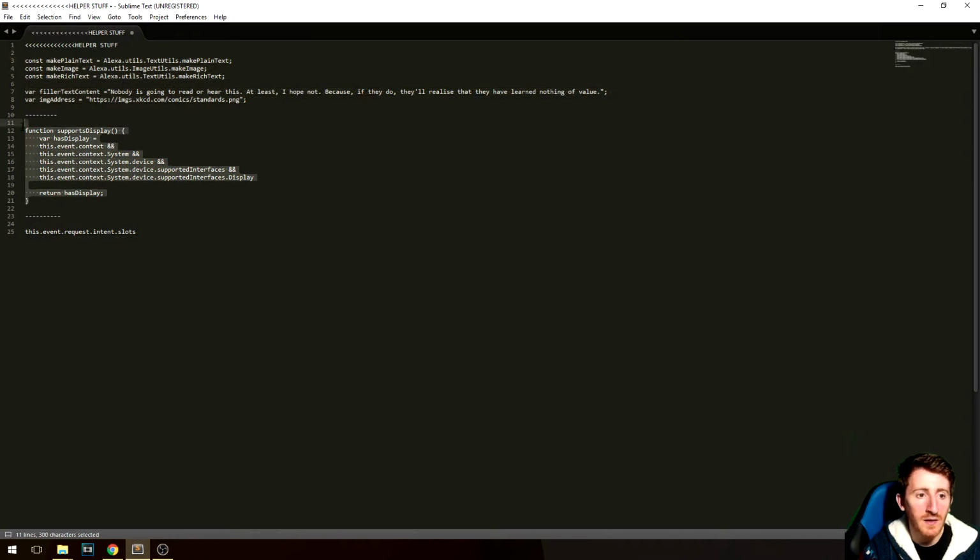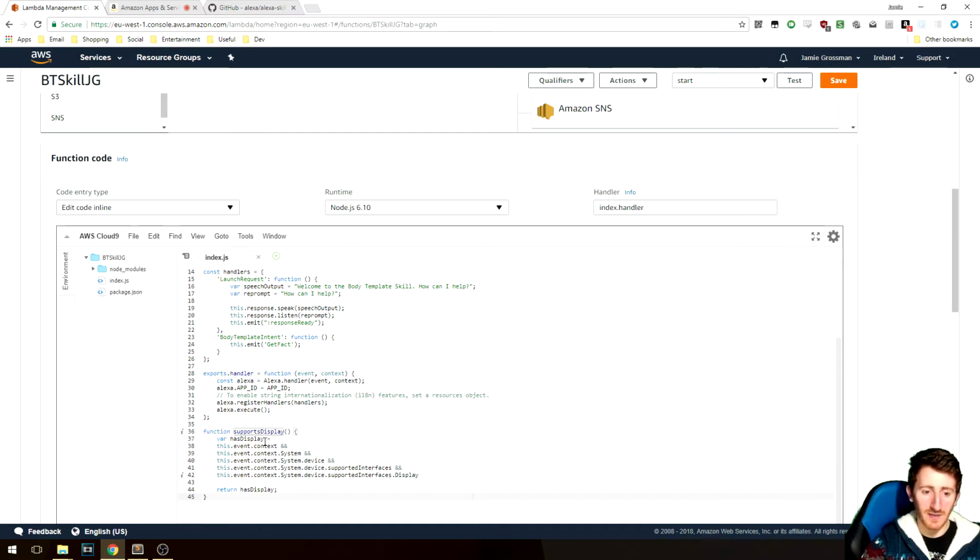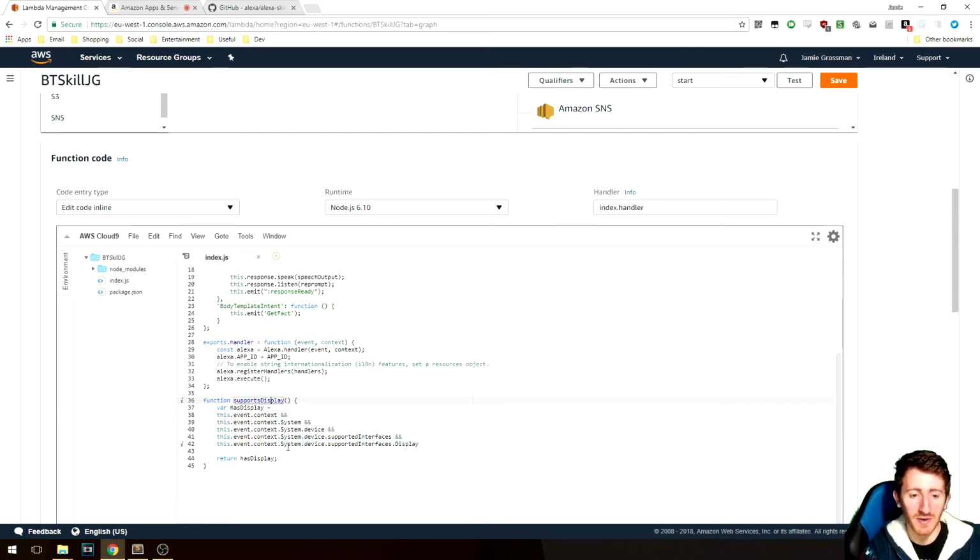The other thing I'm going to copy, and you're not actually seeing, just pretend I wrote this, is the supports display function, which I actually stole from one of the official blogs, which is very useful, by the way, so I'll post it in the description. Long story short, it's pretty self-explanatory, but it's basically allowing the skill code to understand whether the device that the skill is currently running on has a screen or not. So ideally, you want to make a skill compatible with every type of Alexa compatible device.